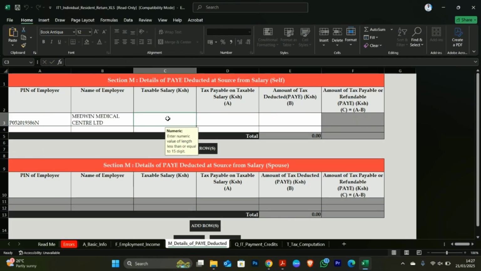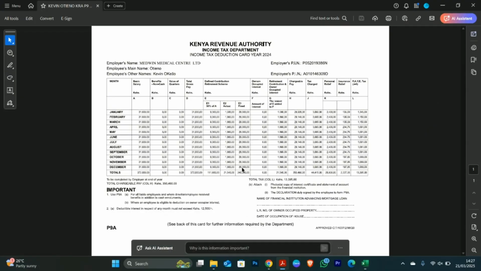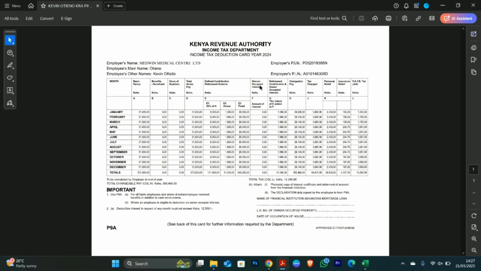And now at this point, we are asked to enter the taxable salary. So let's go back again to our P9 form. Taxable salary, so this was basic salary, total gross. We have occupation, occupied interest, that's 0. Retirement, you can see some figures there. Then chargeable pay, 350,460. So this is the figure that we need. Then tax charge is 44,415.